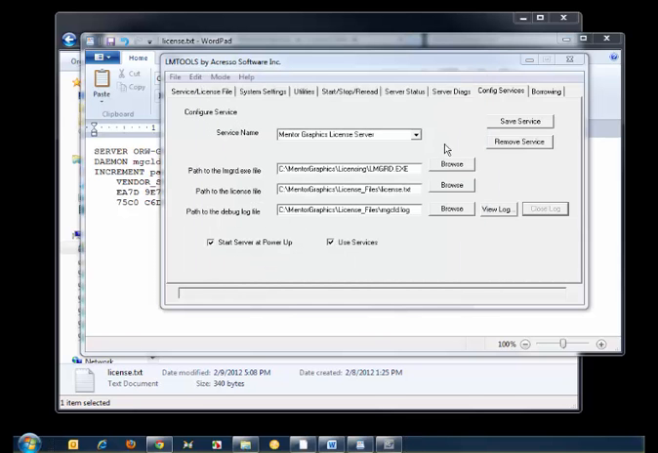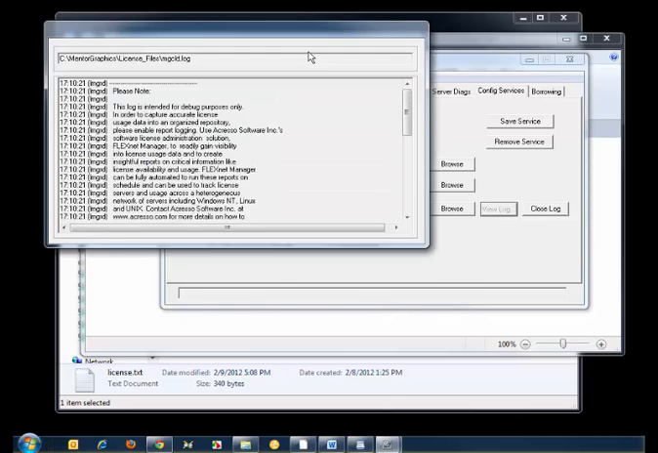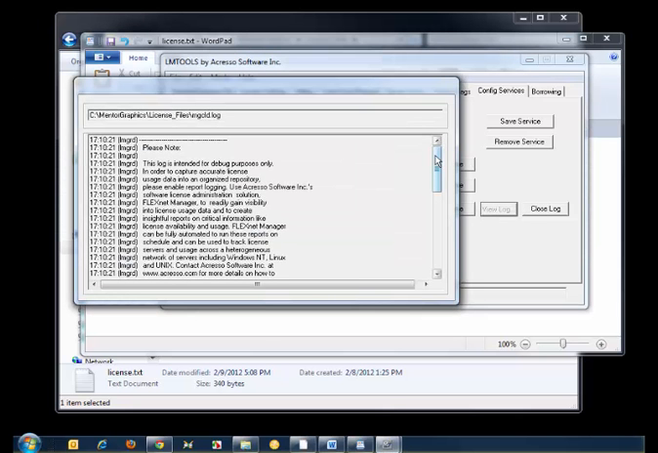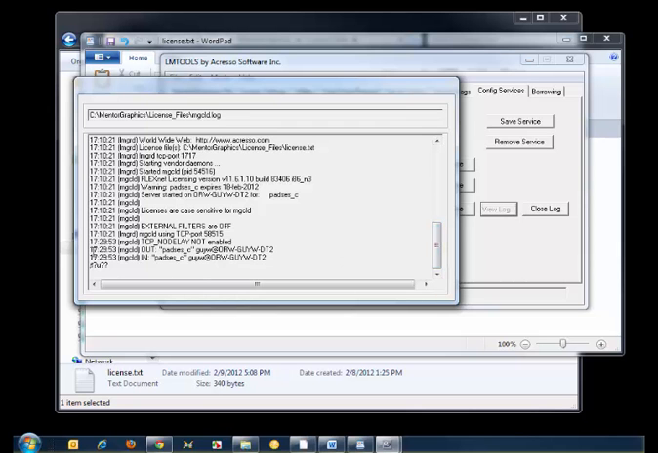You may also wish to take a second look at your log file and view the checkout information activity. And that should be it.